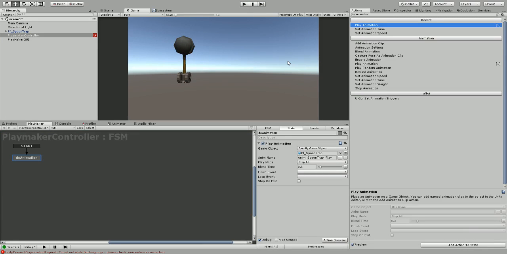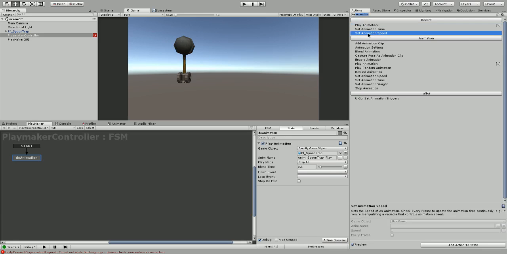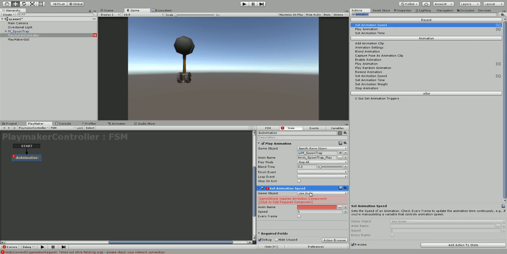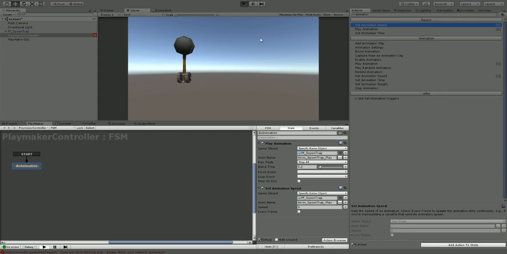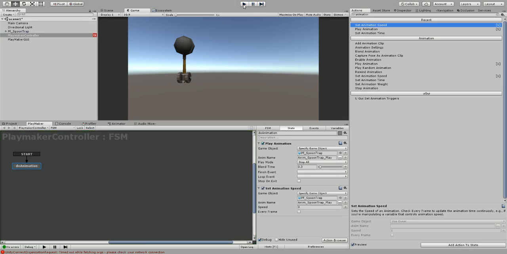Now, if we want to use the slider to control it, we need to make sure that we set the animation speed to 0. So set animation speed, and again, we have to choose what we want to change, and that's the spoon trap. Choose the animation name, and set the speed to 0. So now when we play, the animation is playing, but the speed is now 0.